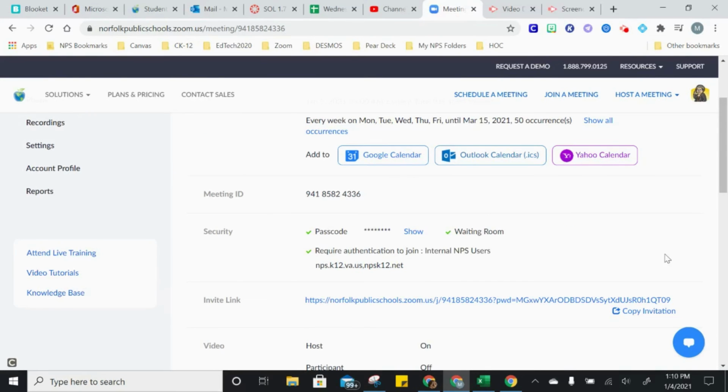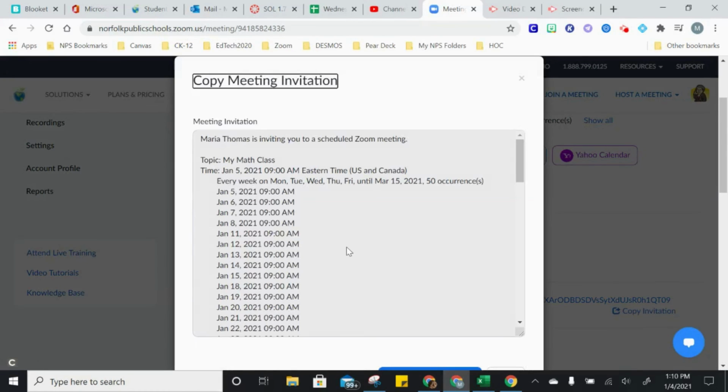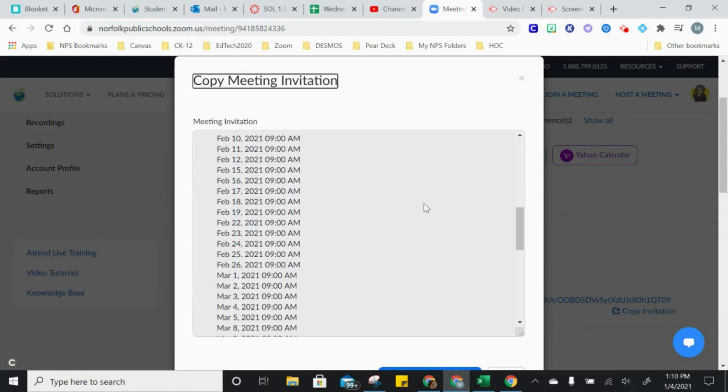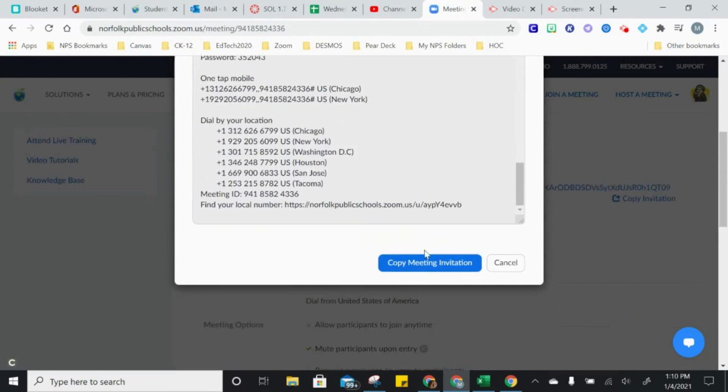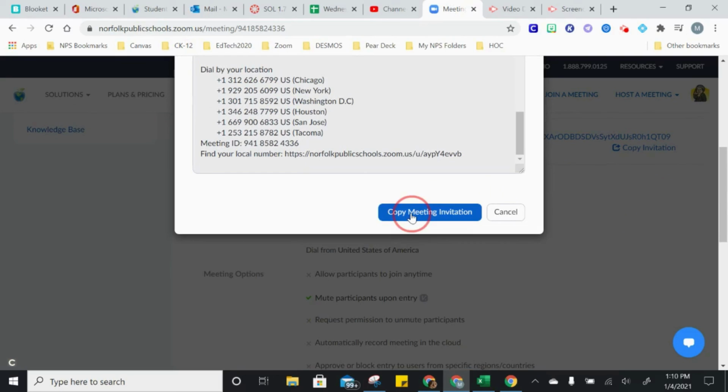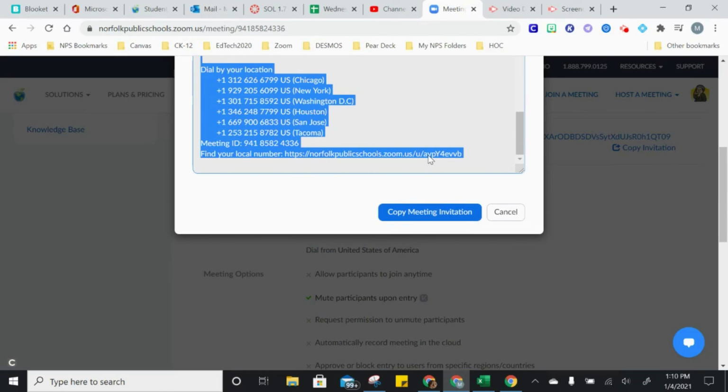So the next thing you need to do is to copy the invitation. And like I said, it will only show you 50 occurrences. And then all the way down, you just click copy meeting invitation, and then paste this to your email. That's it.